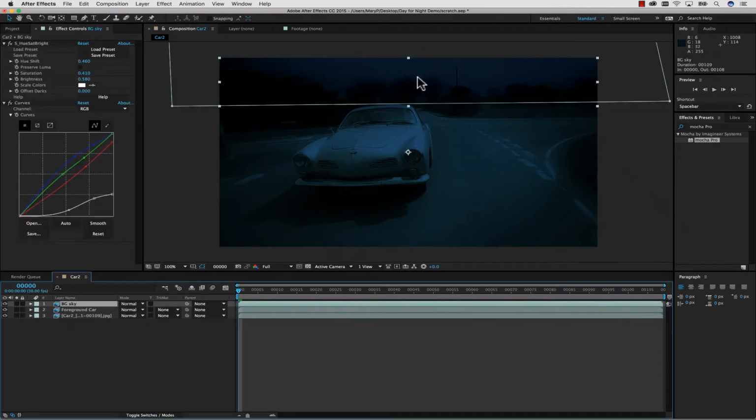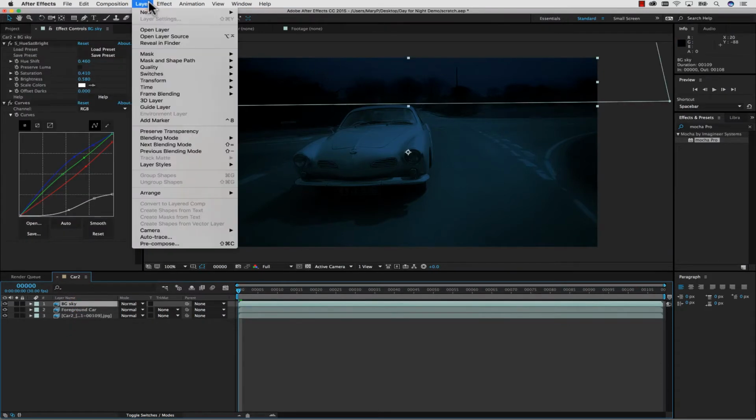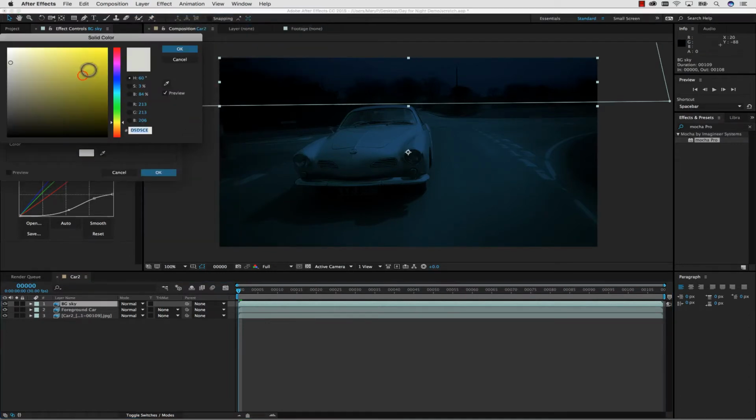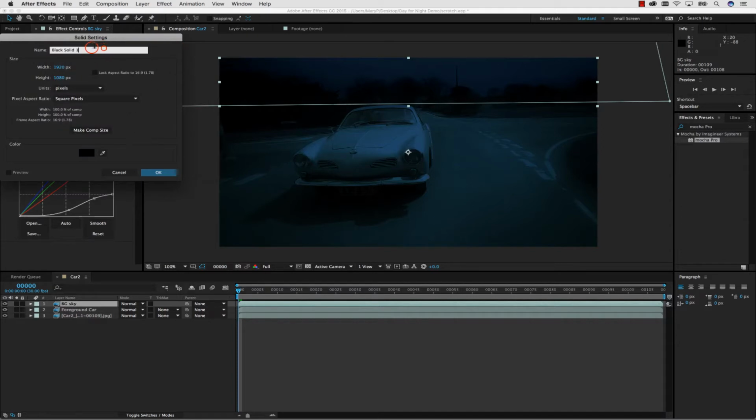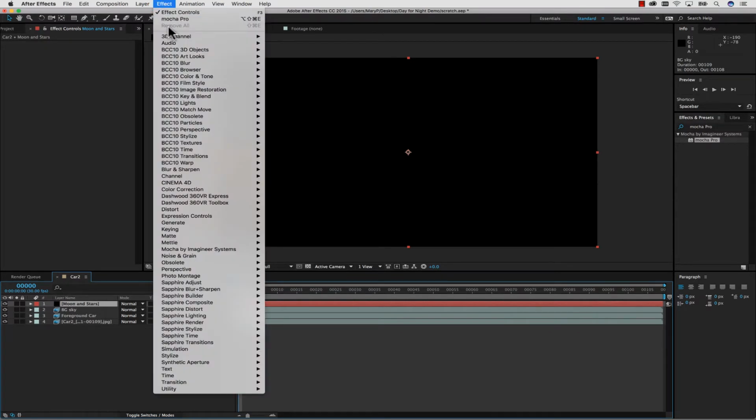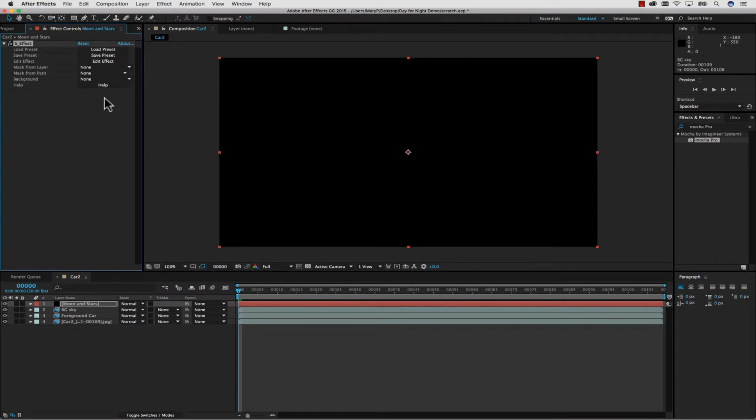Now we're going to add some stars and a moon to our sky, and we're going to do that by going to Layer, New, Solid. Let's just make a good black solid, and let's call this Moon and Stars. Hit OK. We're going to go to our Effect, Sapphire Builder, Sapphire Effect, and we're going to build a night sky effect.